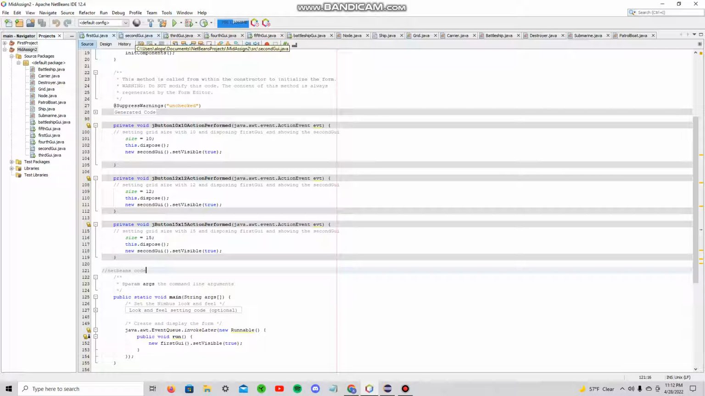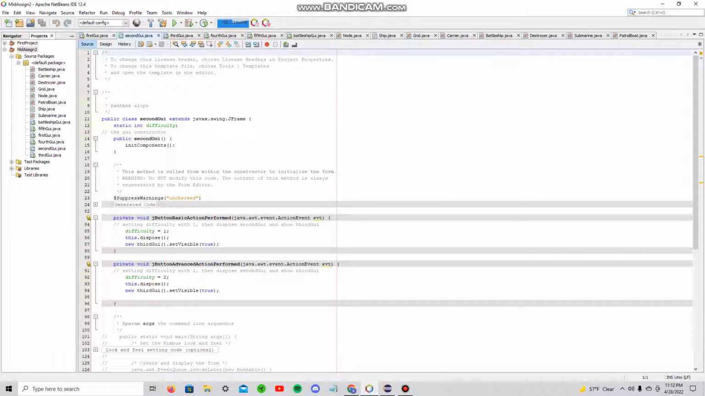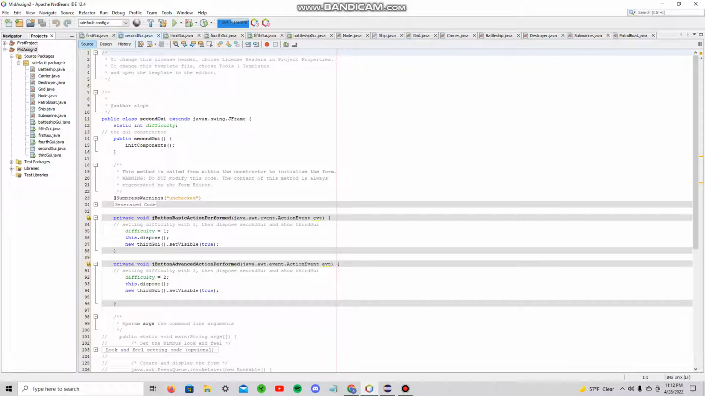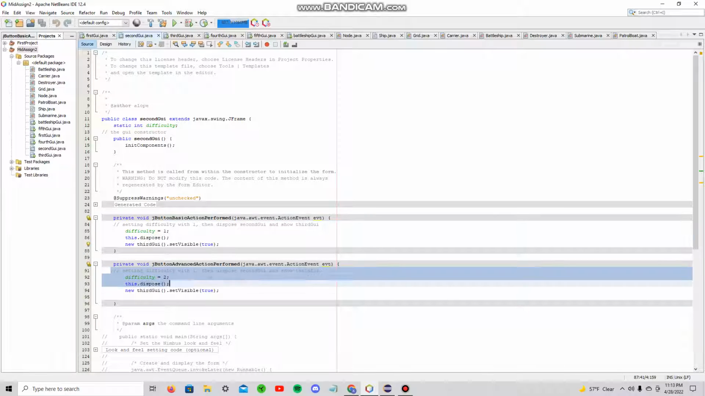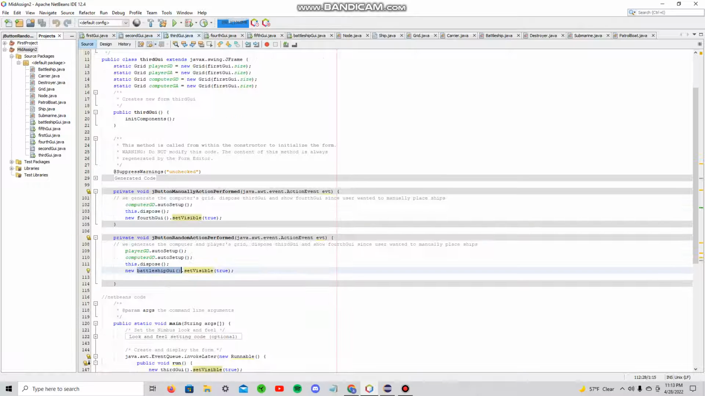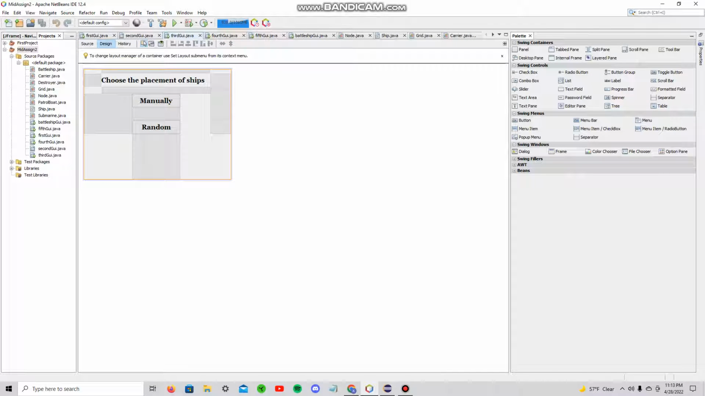And so after each button is pressed, it's going to bring us on to our second GUI, which is the choose computer difficulty. And in here it's just pretty basic, just setting the difficulty with 1 or 2 depending on what button is pressed. And then it's going to destroy that current GUI, and then call the third GUI, which is the choose the placement of the ships manually or random.